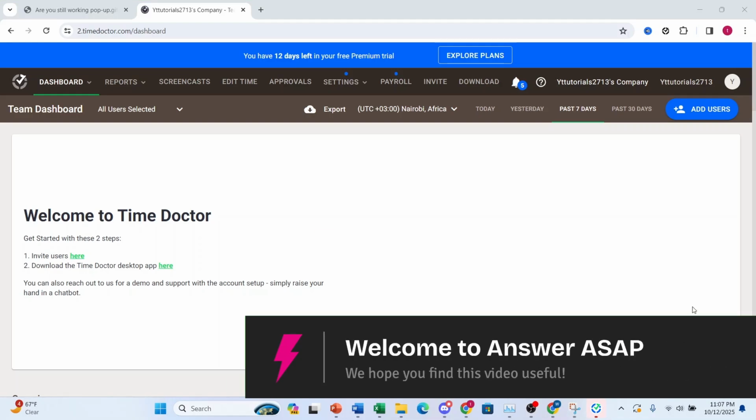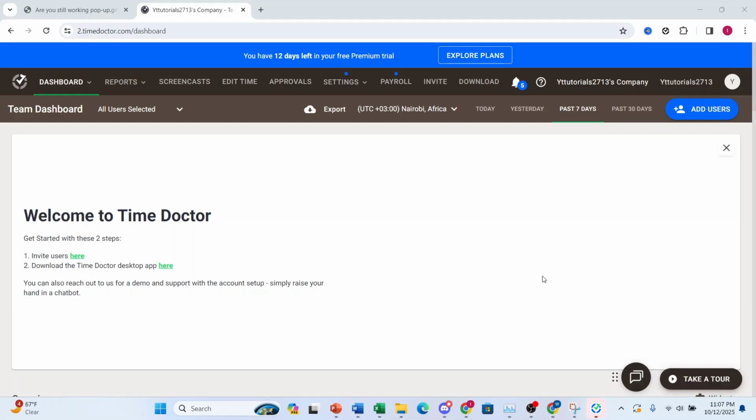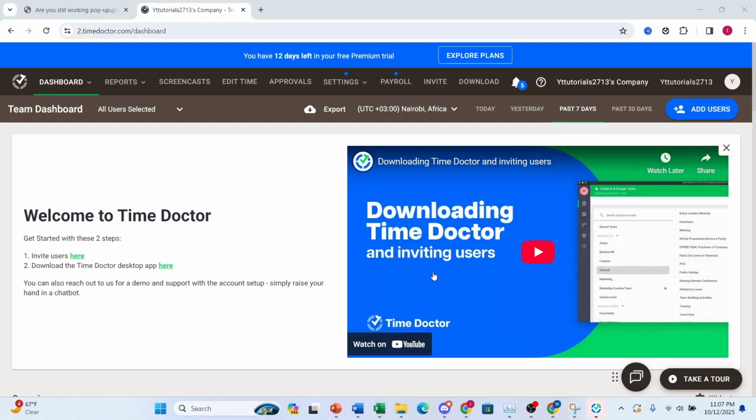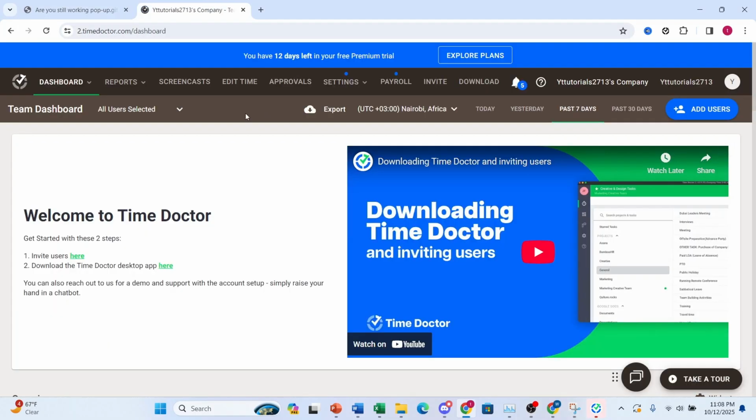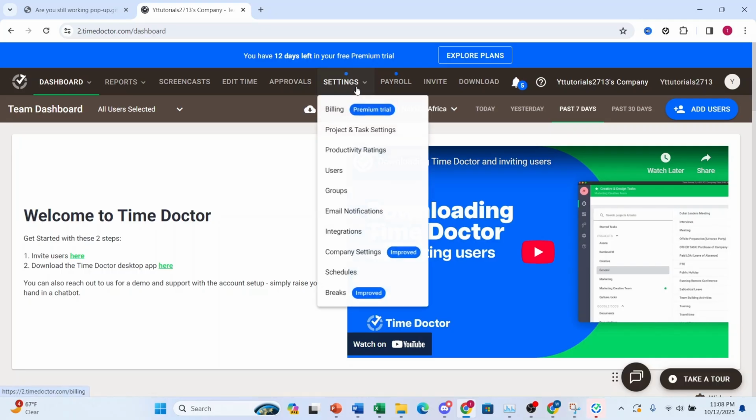Hey guys, in this video I'll show you how to change a timeout after time in Time Doctor. Now, what you want to do first if you get things like this, right? You want to reduce the time or you want to increase it, you just come here to your dashboard, click here on settings, okay? And then you get a drop down.